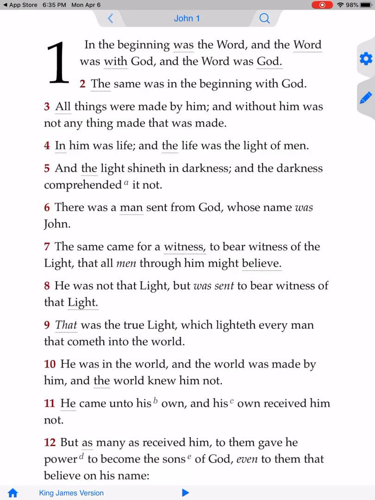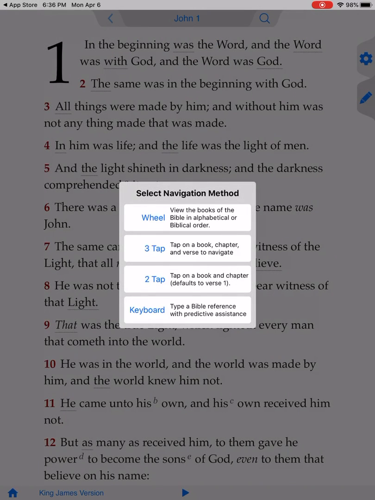Next is up here at the top where it says John 1. I'm going to show you how to use this. When you click this, because we've never clicked it before, it's going to ask you a question. When you first click it, it's going to ask you how you want to navigate through your Bible. There are 4 different ways you can do it. You can do a wheel, a 3-tap, 2-tap, or a keyboard. I myself prefer the 3-tap, but I'm going to go through each one just to show you what they are and how they work so you can make your own decision.